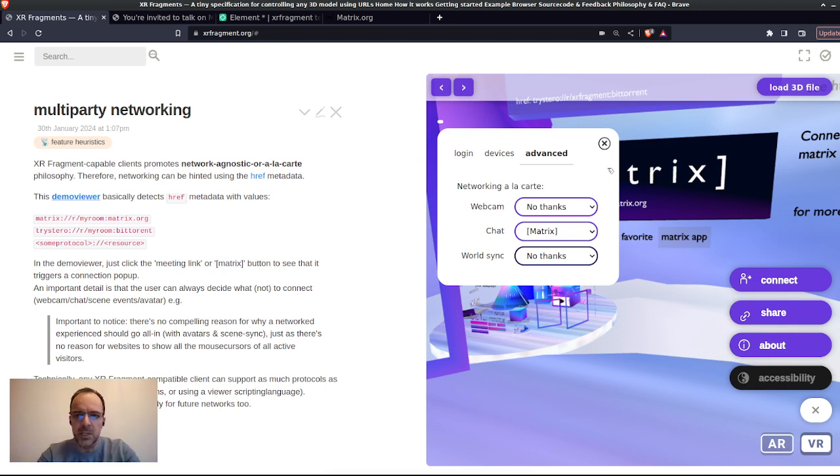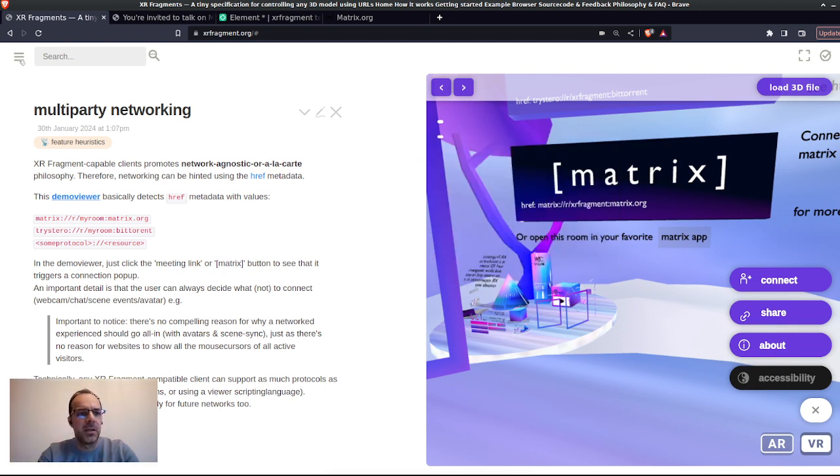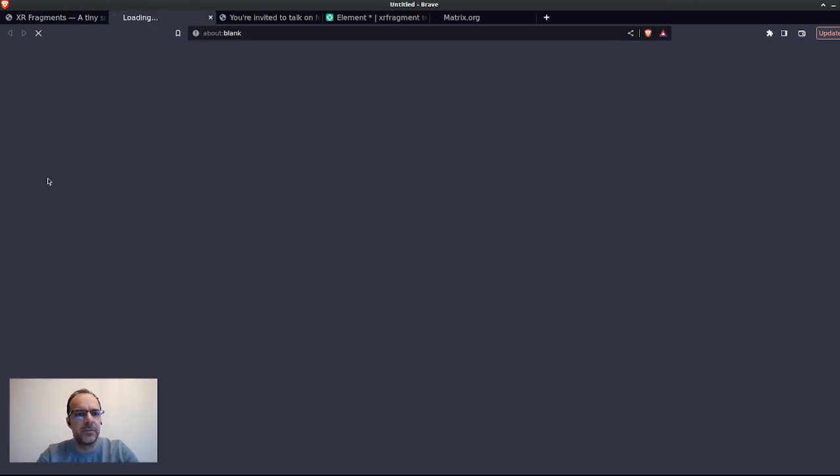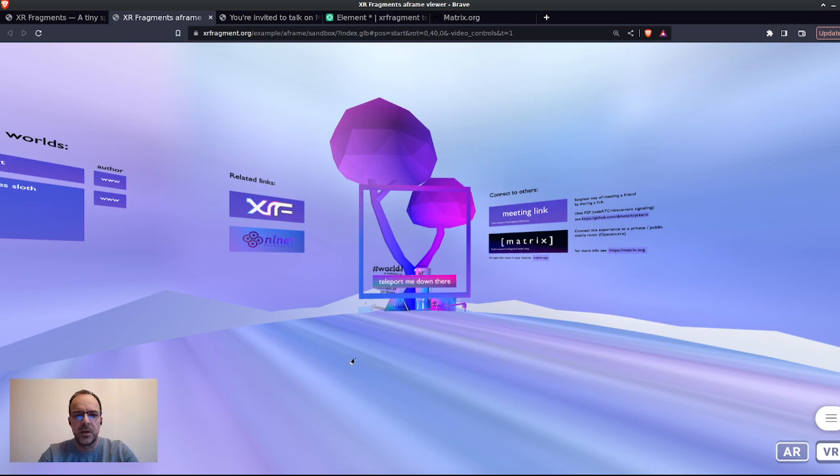And this is what I'm going to demonstrate. But let's switch to the full screen viewer for a moment. It's a bit easier to view.